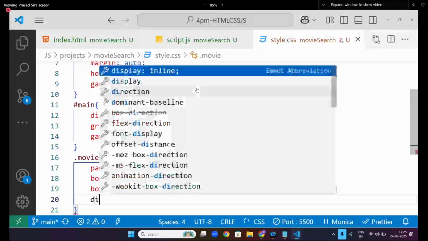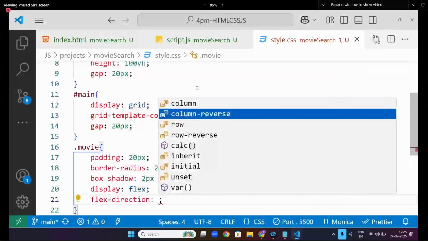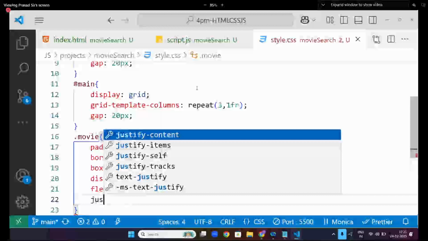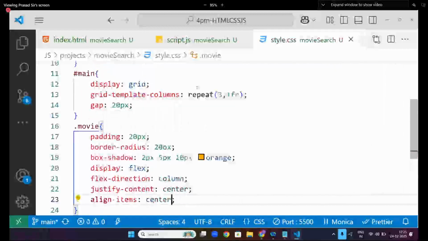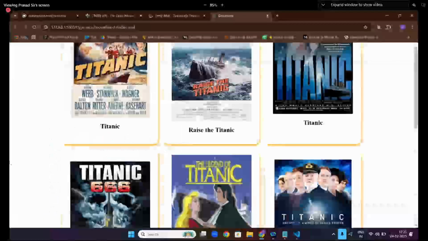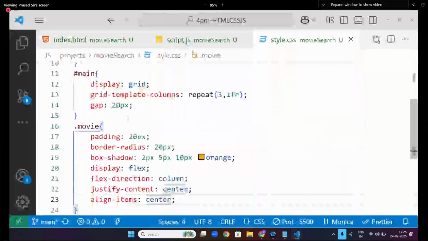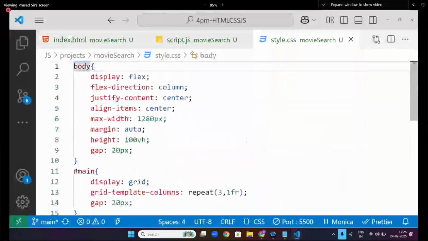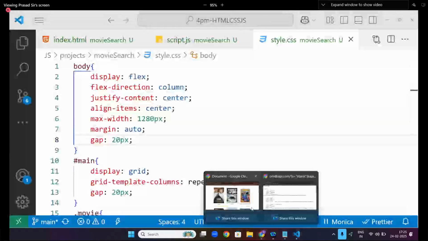Display flex. Flex direction column. Justify content center. Align items center. Next, see how they are looking. Oh, very bad, right? Where is this one? Maybe this property is spoiling them. Yeah.